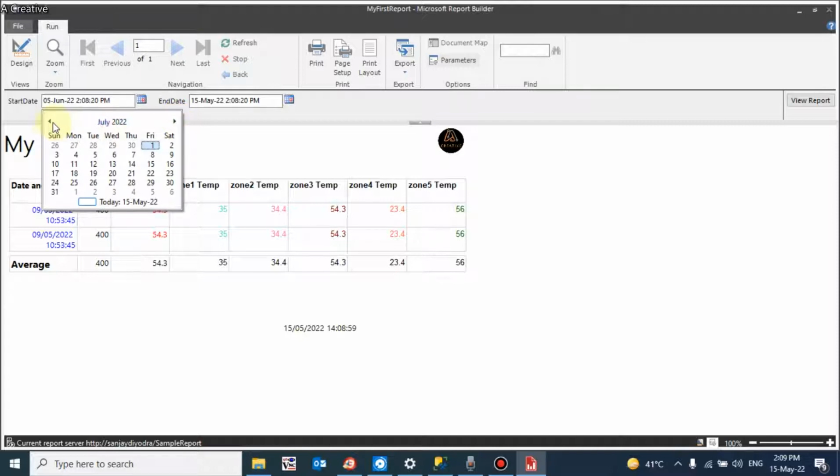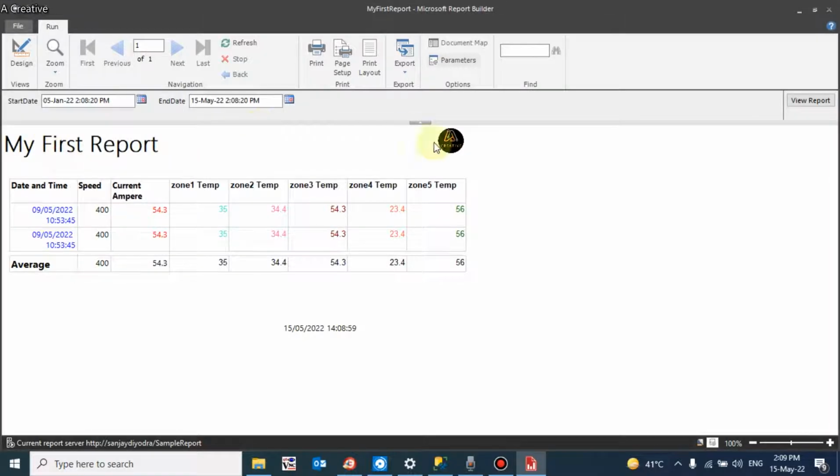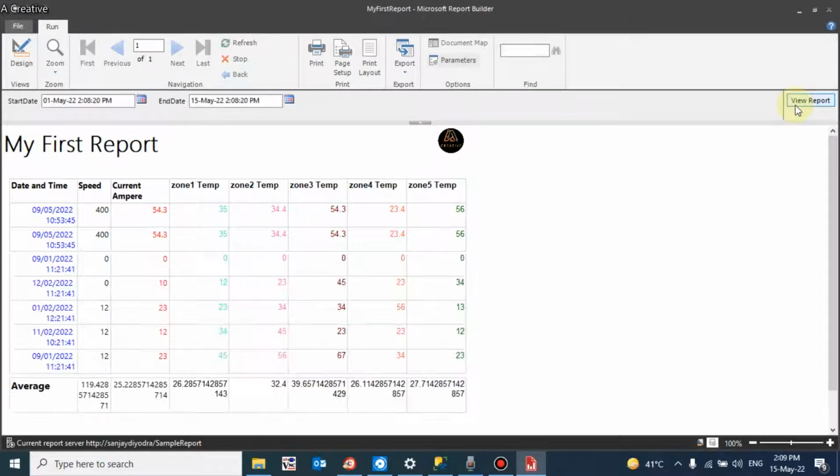Again filter from May 1 up to date. There are a total of these data available, but they are not in proper order. See here, you can see 9th May, 9th January, 12th February. Those are not in proper order.